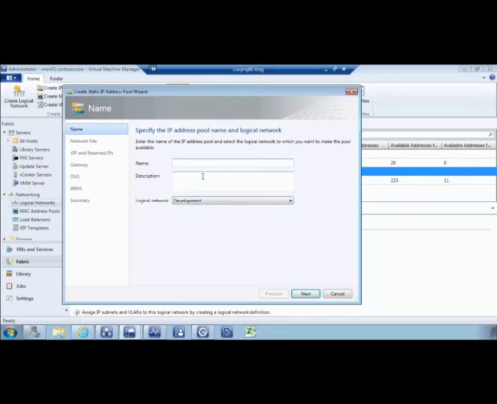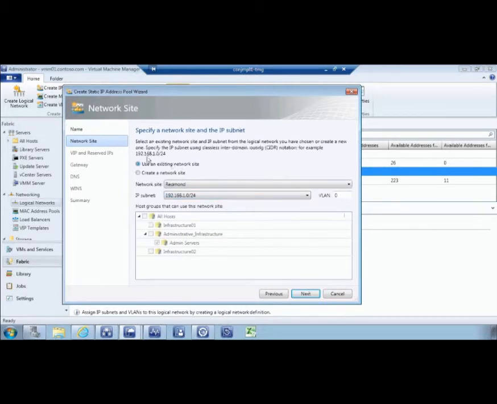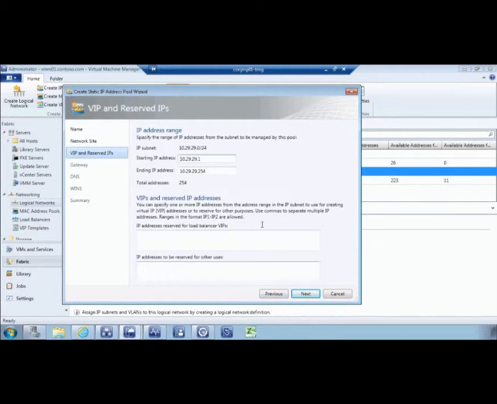and I'm going to call this Chicago Dev. I'll call it Dev Chicago. And inside that new IP pool, pick the logical network it's going to use. Choose the network site. Well, I have the Redmond or Chicago. I'm going to pick the Chicago site. And at this point, I can specify the IP range that I want to allocate.